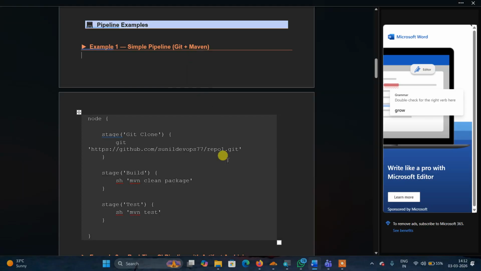To download the code and build the code. Understand? How many stages are there? First, the code needs to be downloaded. What is the stage name? The stage name can be anything. It may be code also. You can write down code here also.